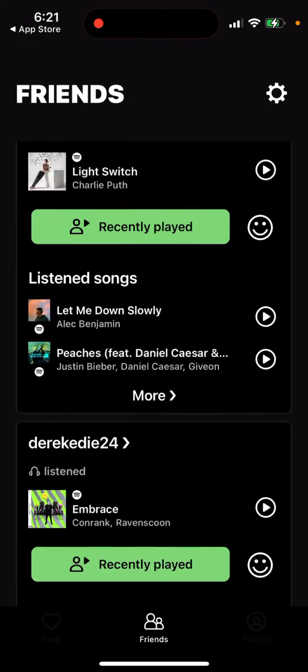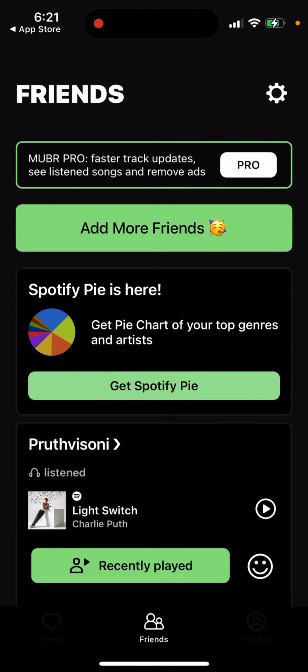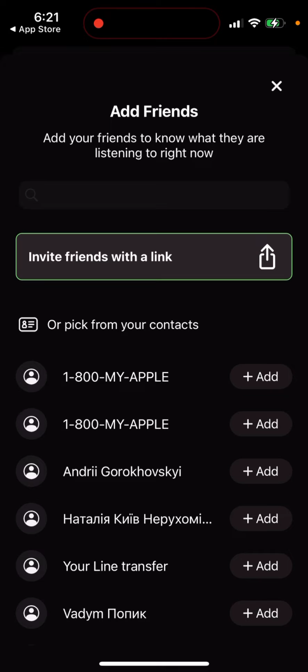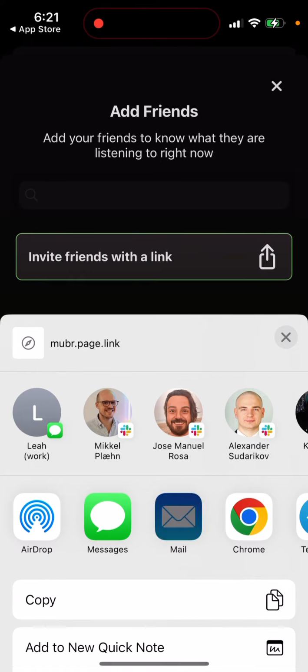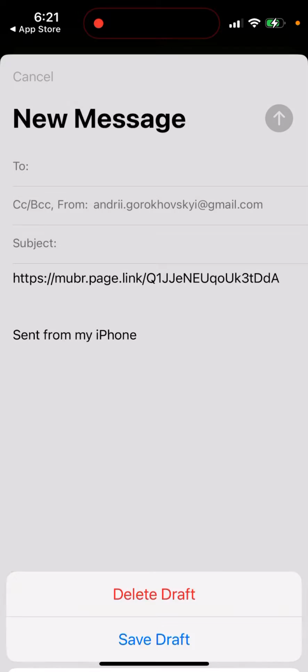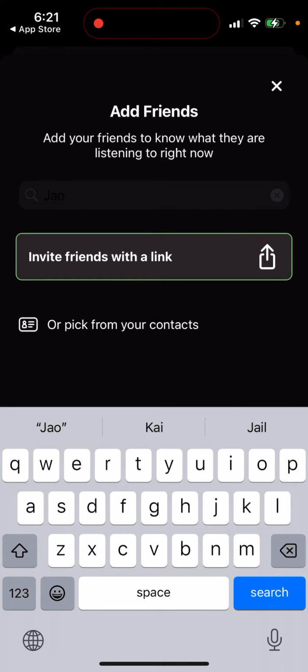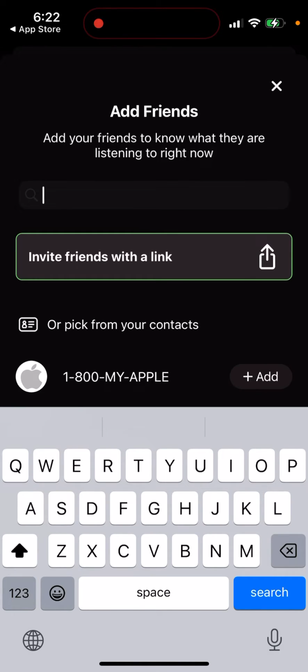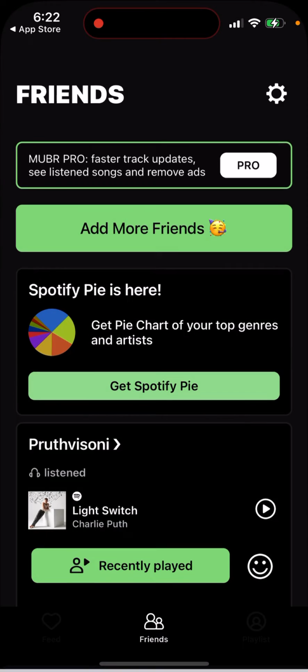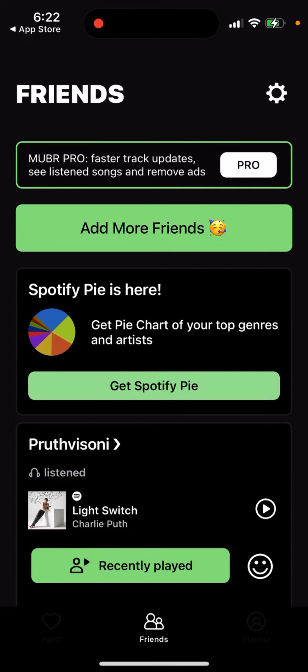So how to add friends? So again, in the friends tab, you just add more friends. Then you can give access to your contacts, or you can just share a link like that in the messenger, and then you'll be able to send it to your friends just like that. And then also you can just, all right, so you can't search people in discovery mode globally, but you can give access to your contacts, and then you can just filter people from there. So that's how you add friends.